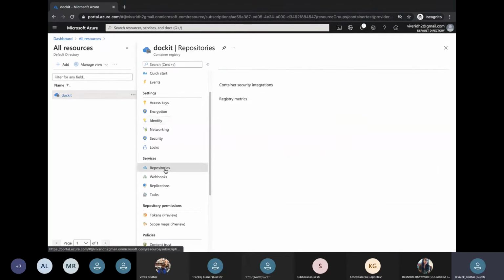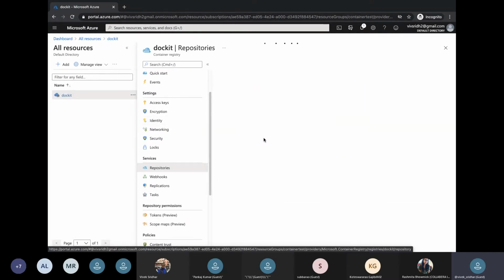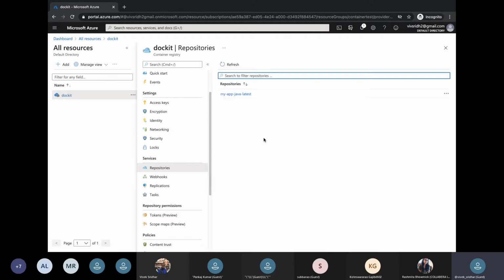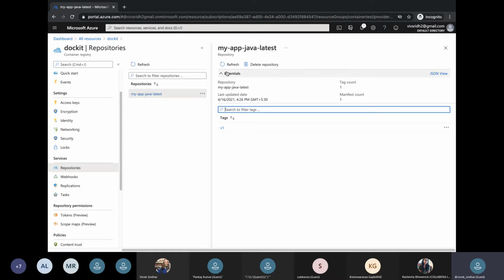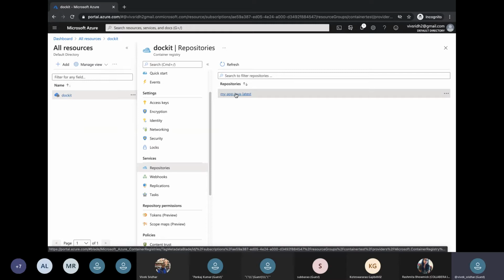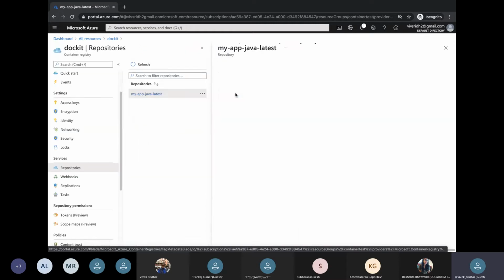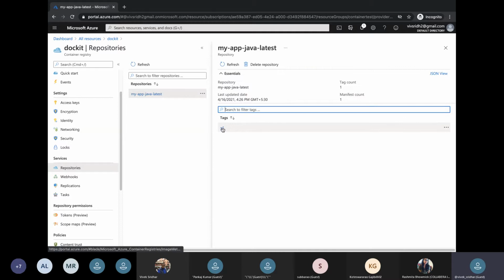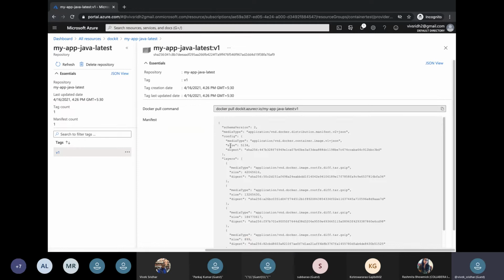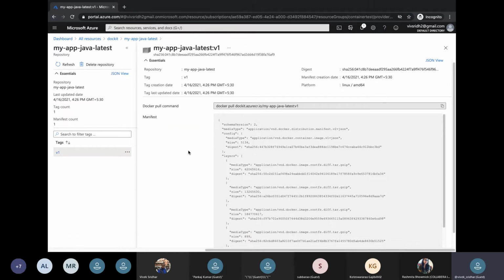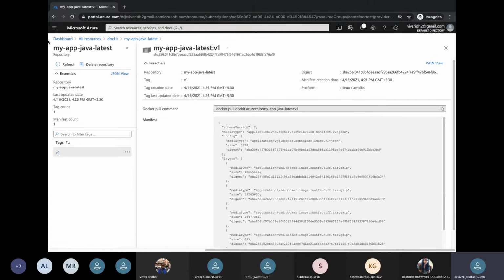Let me show you the repositories which are there. So we created a repository. Right, so this was one repository which I had, and this is a simple Java app, the latest one which I had created and uploaded. And if you go back here you can see all the things which are required from a JSON perspective and other things, how exactly it is designed.